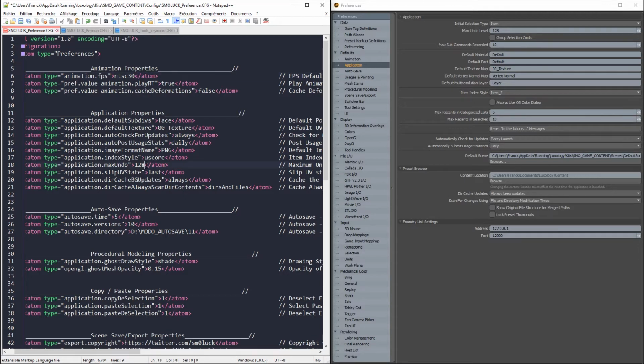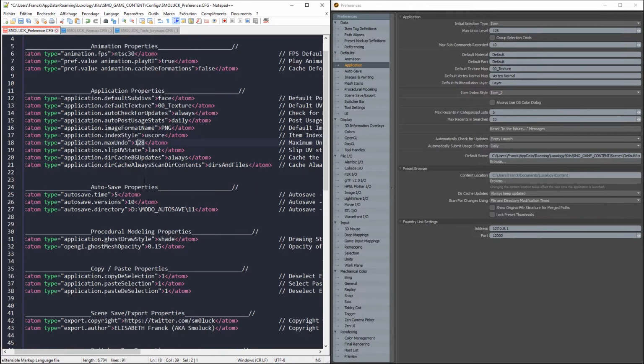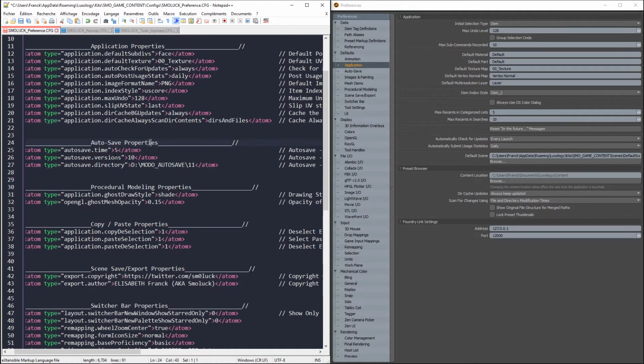So the undo, the max undo. Here you have also the sleep UV state to last. You may change this to whatever you want. You have some settings for the autosave, for example. The autosave time every 5 minutes, number of revisions, so 10 in my case, and it's saved in a specific location under a RAID hard drive set. So if you want to save this over the network, on a different location, you can change this here.